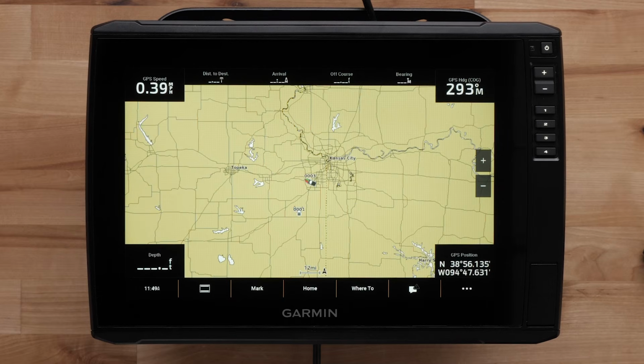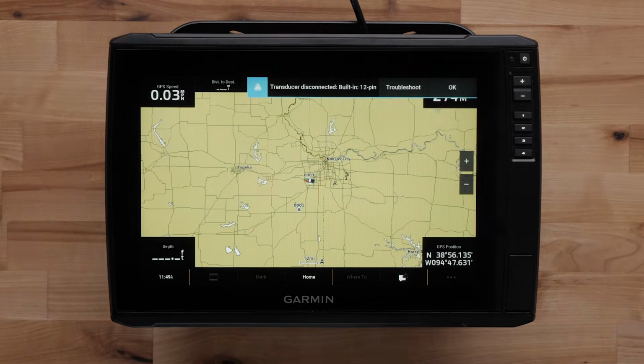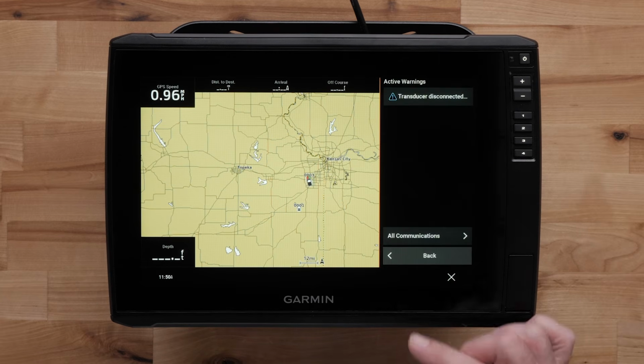The alert symbol to the right of Where To is shown when there are no active alerts or warnings to resolve. This symbol will change to a warning symbol if there is an active alert or warning to view. The color of the icon will also change to indicate the severity of the alert or warning.